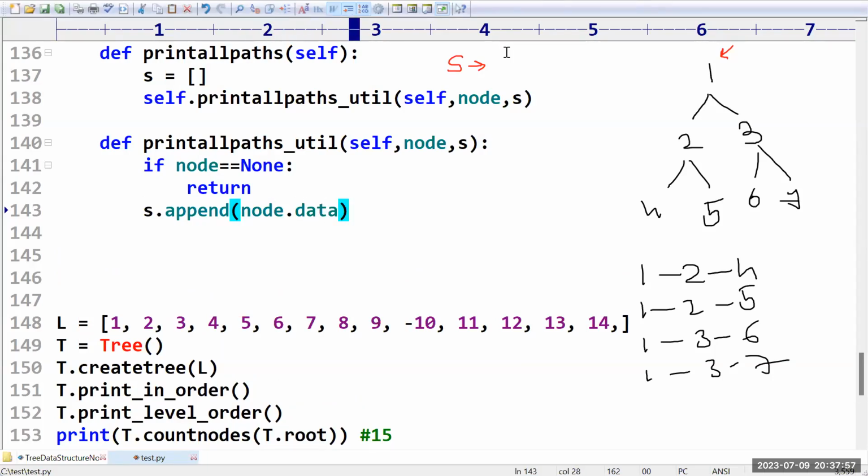Now check, is 1 none? No. Then push that 1 into the stack. Please listen carefully. Push this 1 into the stack. I pushed 1. After that, what are we going to do?